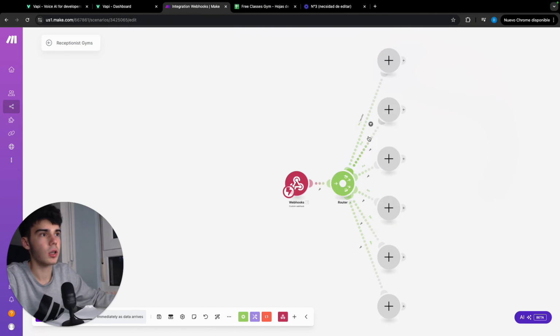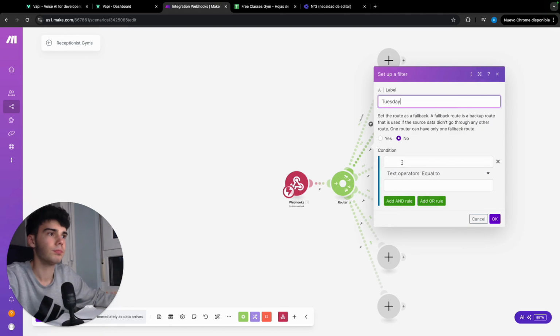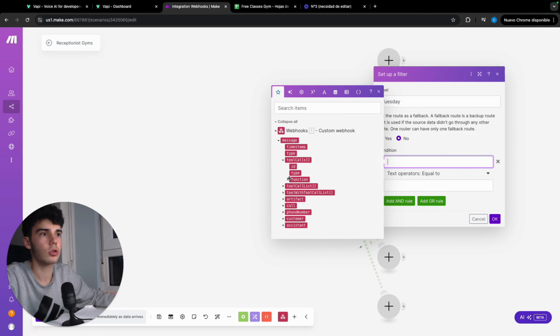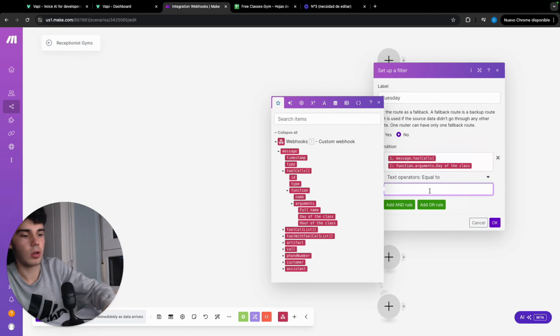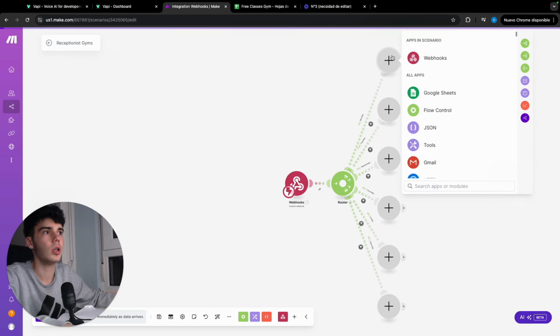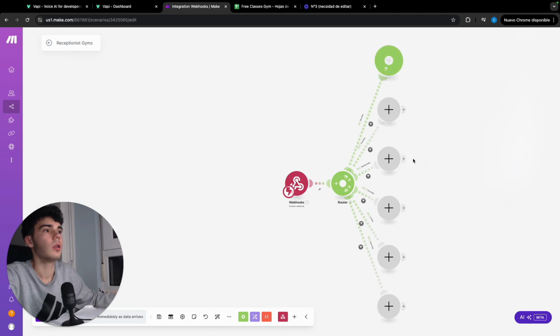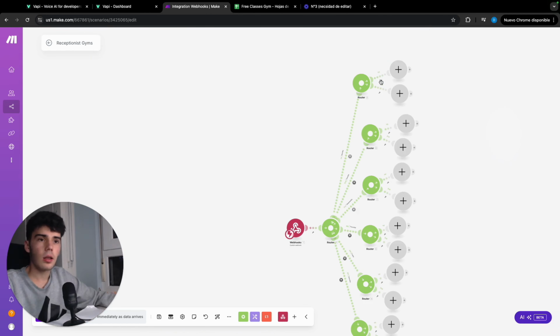We're gonna do the same here but with Tuesday. There you go, tool calls function arguments day of the class equal to Tuesday. We're gonna continue with it in its path. Once we have finished that, we're gonna add another router in each one of the paths. So flow control router on each one. After doing this, we're gonna separate each path of each day by the hours.